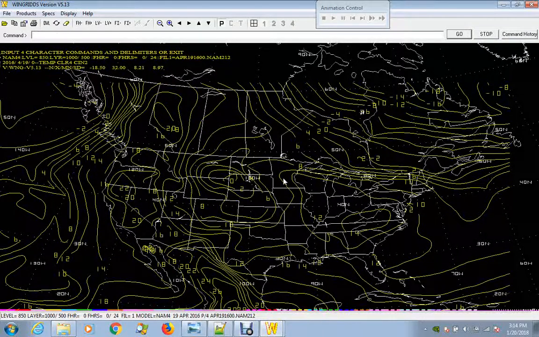And there we have now a contour interval of every 2 degrees instead of every 5 degrees. It shows the negative values and positive values. And one of the other things that WinGrids can do, let's put that back up.